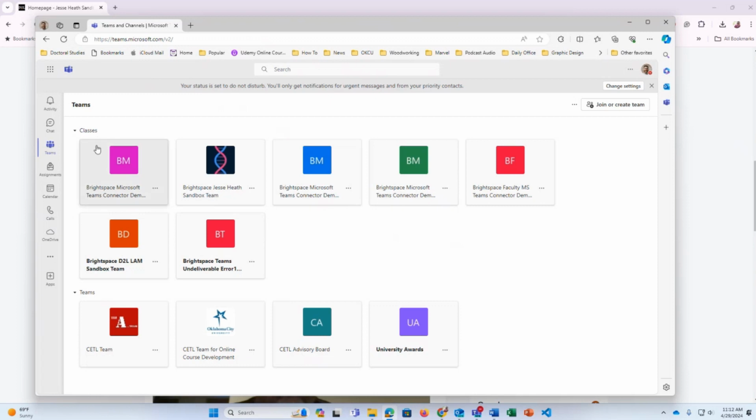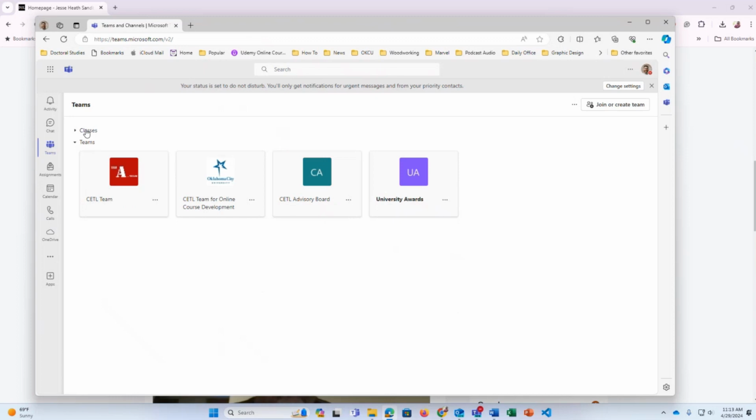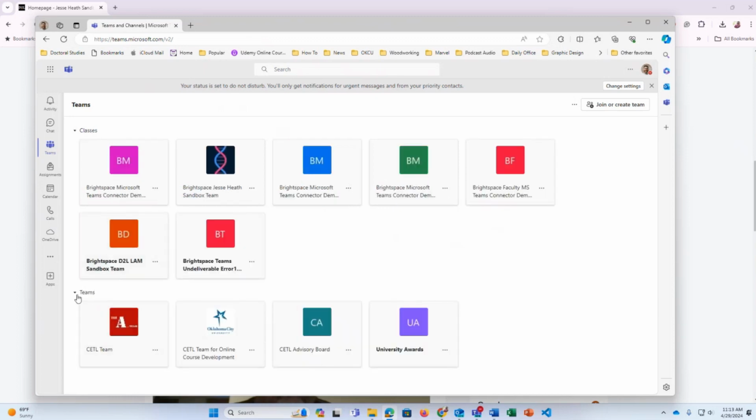The top category here will show all the teams that were created as classes. So this is referring to your D2L courses. And then you'll also see a group of teams that is categorized as teams. And these are actual teams that were created through the typical way that Microsoft Teams would create teams to work with. So in this particular case, I'm going to go under the classes category here, and you'll see that I have that D2L course that I was just in, my sandbox, listed right here. So I'm going to click on it.